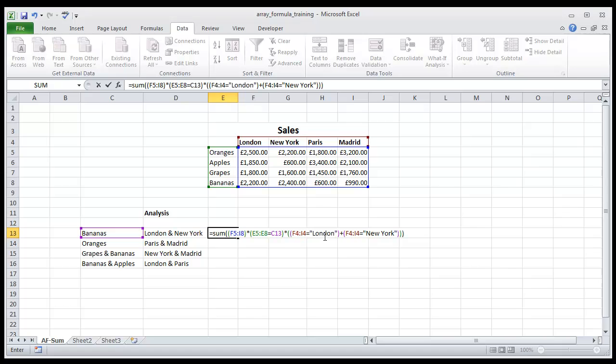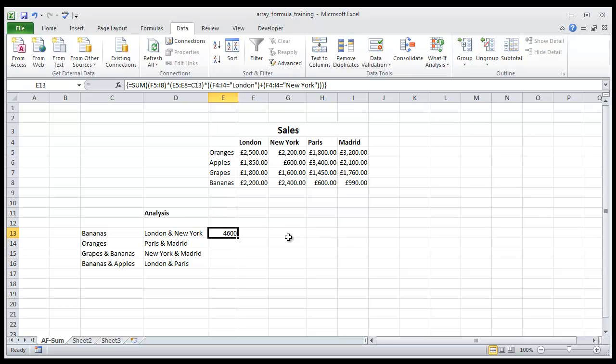Okay, now remember with an array formula in Excel, in order to get them to work, you've got to finish them off with Control, Shift and Enter. If you just press Enter, you're going to get an error. So here I'm pressing Control, Shift and Enter, and it's given us a value of 4,600. So let's just double check that that's correct before we go back to looking at how this formula is actually put together and why it works. So we're looking for just bananas in London and in New York, and we should be looking for a value of 4,600, which is correct. So it's given us the right value.